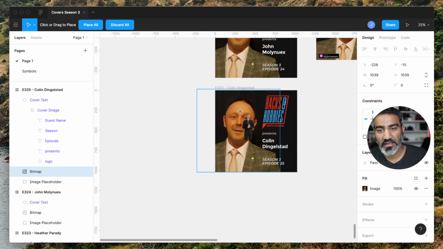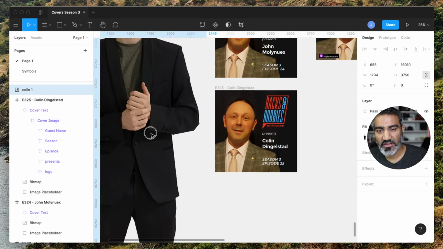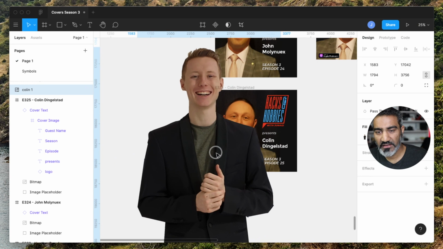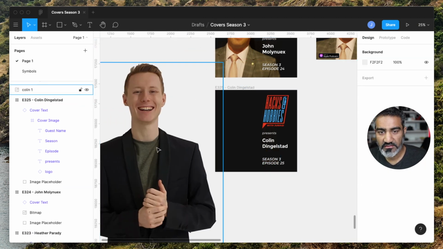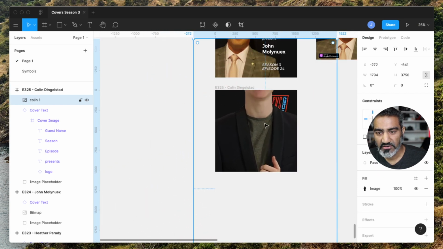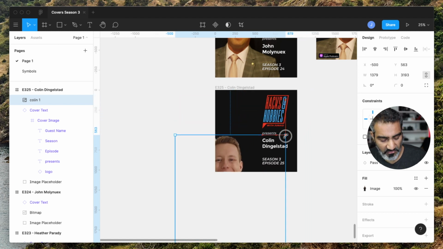I don't want to drop it inside the artboard yet because it's going to create an image with the background. The image that we have right now is without any background, and I like that way. So let's go ahead and delete this layer, bring this layer inside here, and now I can drag around the image of Colin inside his cover.